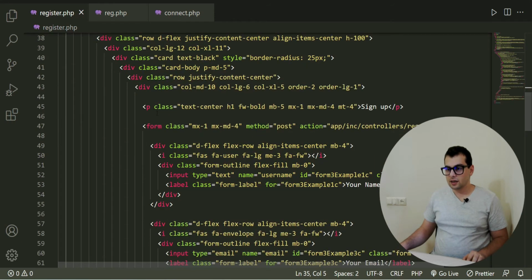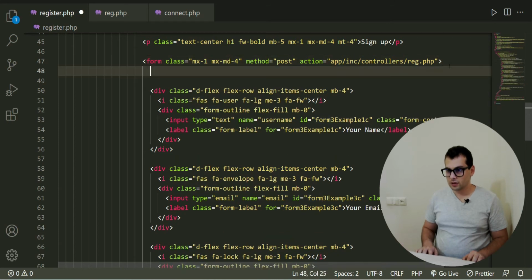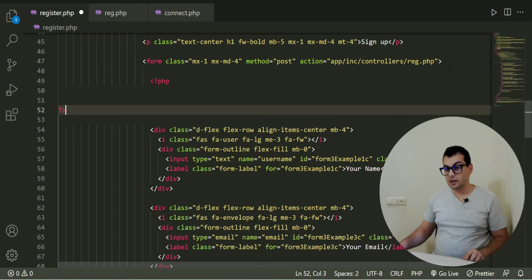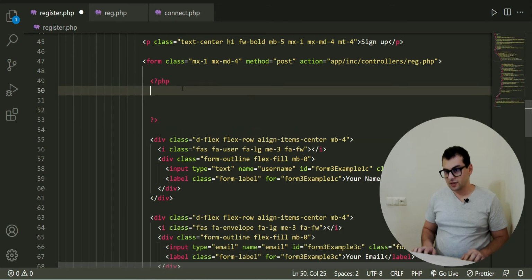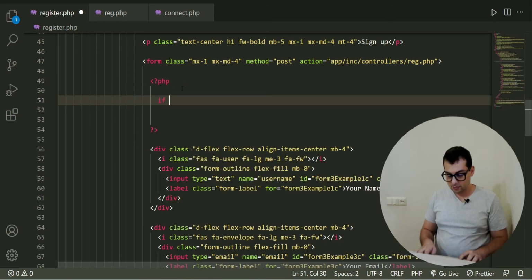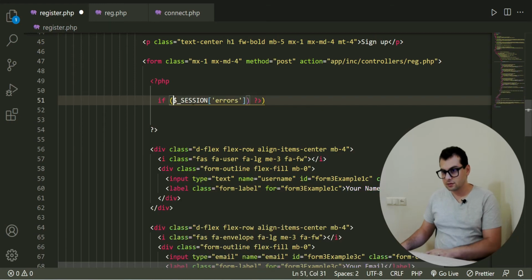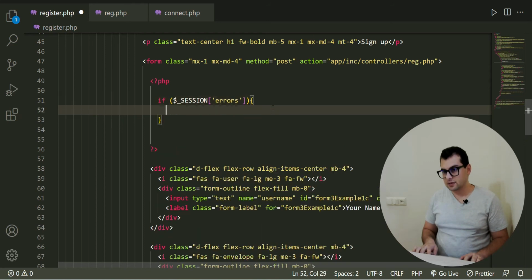Let's save and write. I think in the form, just in here, I'm gonna do the following. I'm gonna use a foreach loop, where we will be able to loop an array of objects which we have as mistakes and then use them. So if session errors is set, then we are going to continue if this case happens.